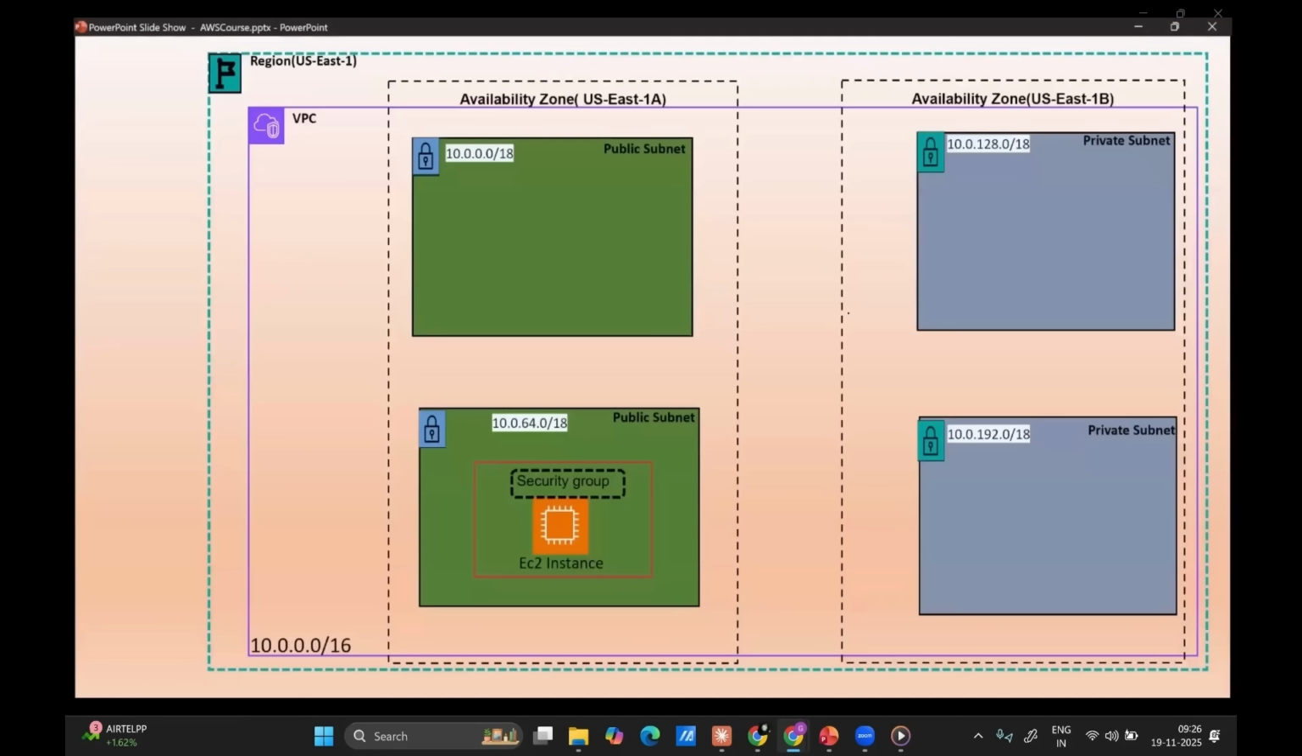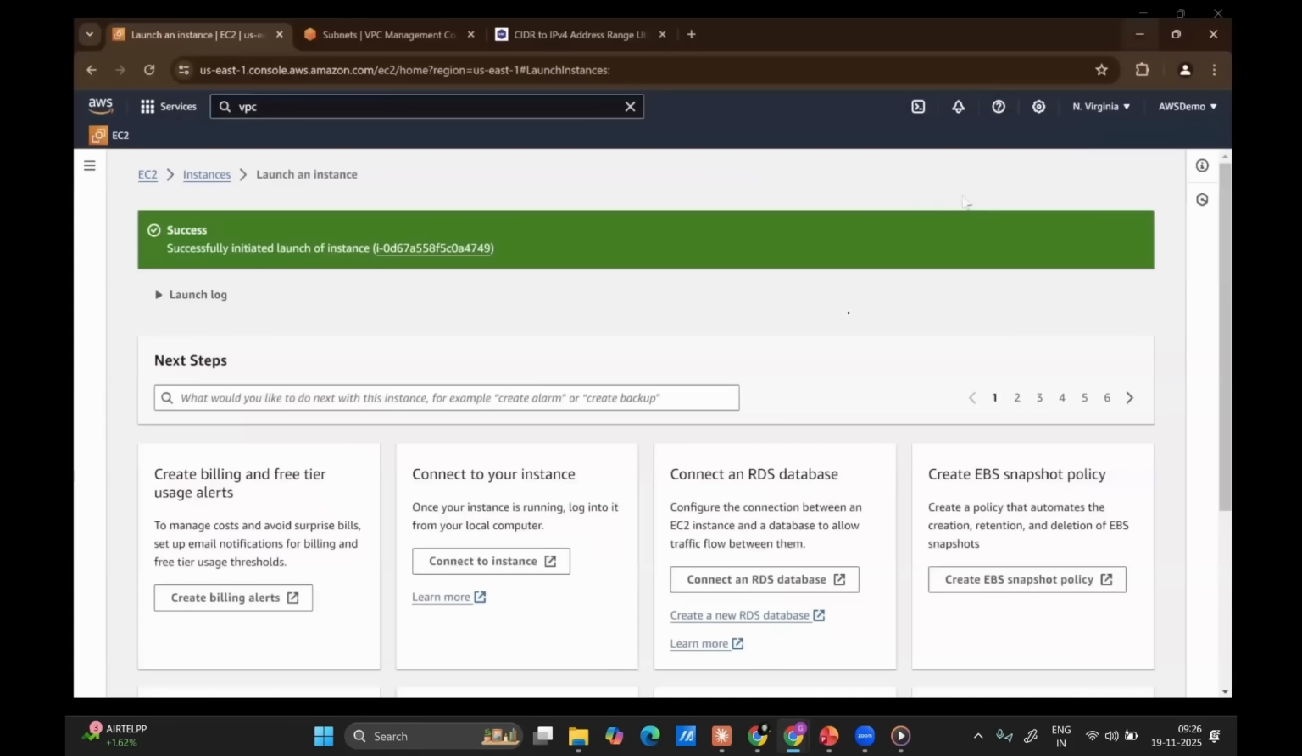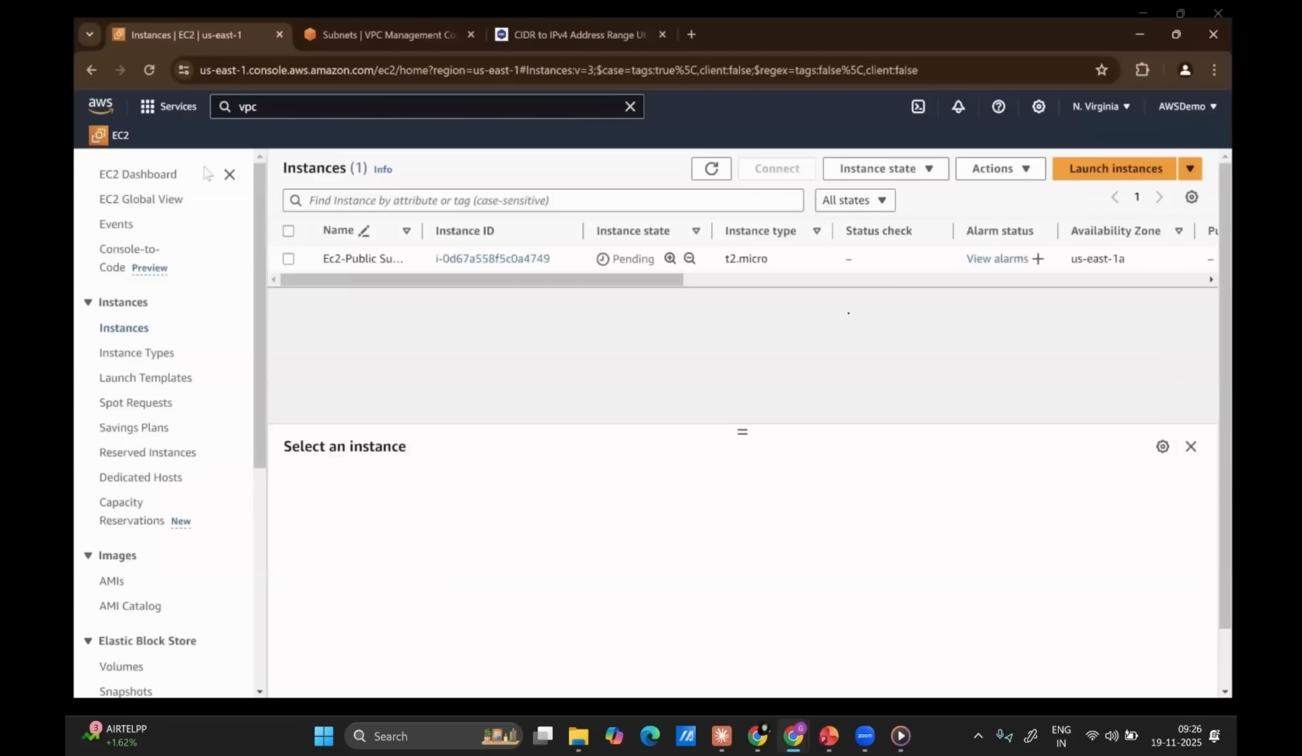So in this diagram, we are done with this step. We have also attached the security group. I am not saying which rule is there in the security group, but yes, the security group is attached to the EC2 instance. You must be knowing that a security group can be attached to an EC2 instance. I am not talking about the subnet. So this is pending. Let me refresh it. It will very soon come to running state.